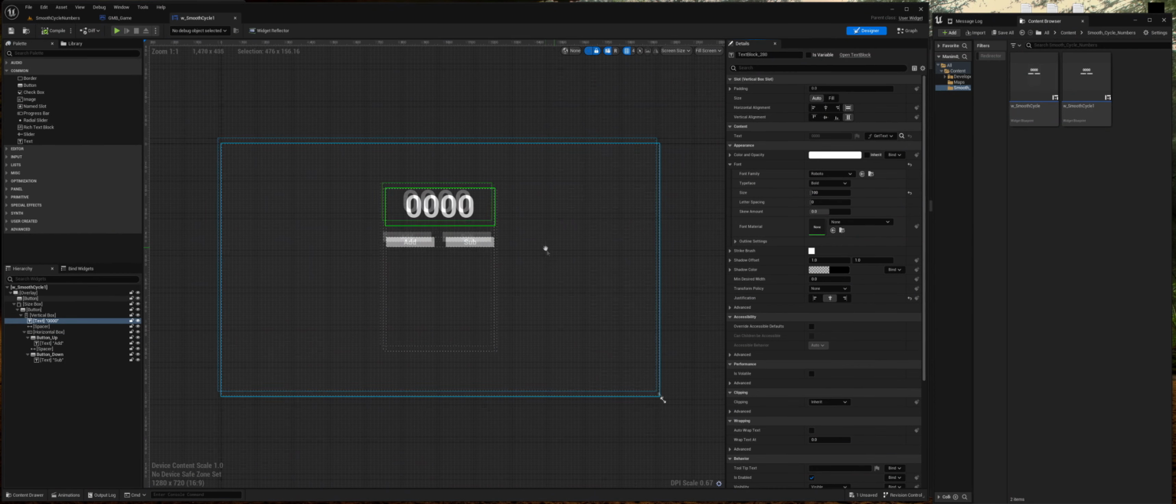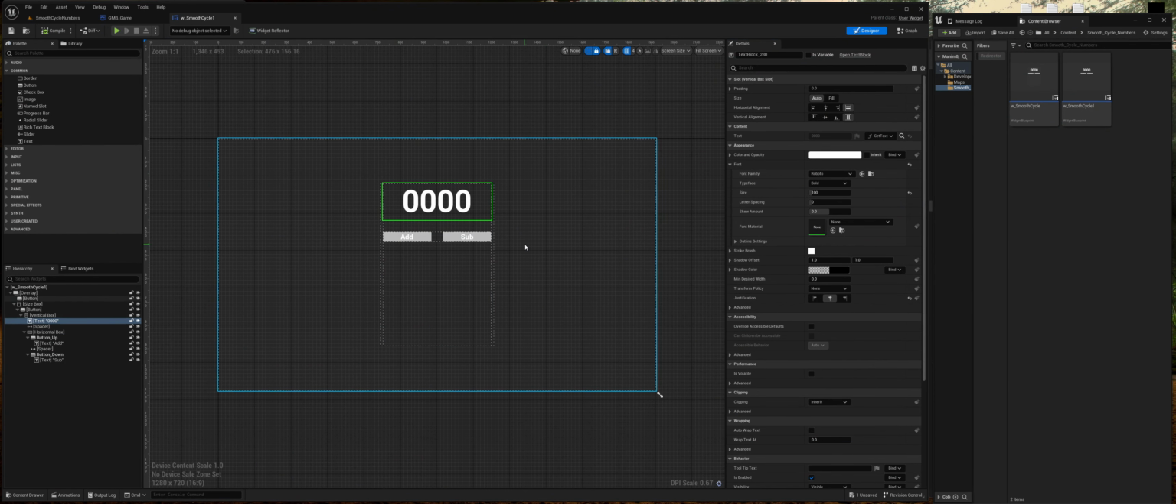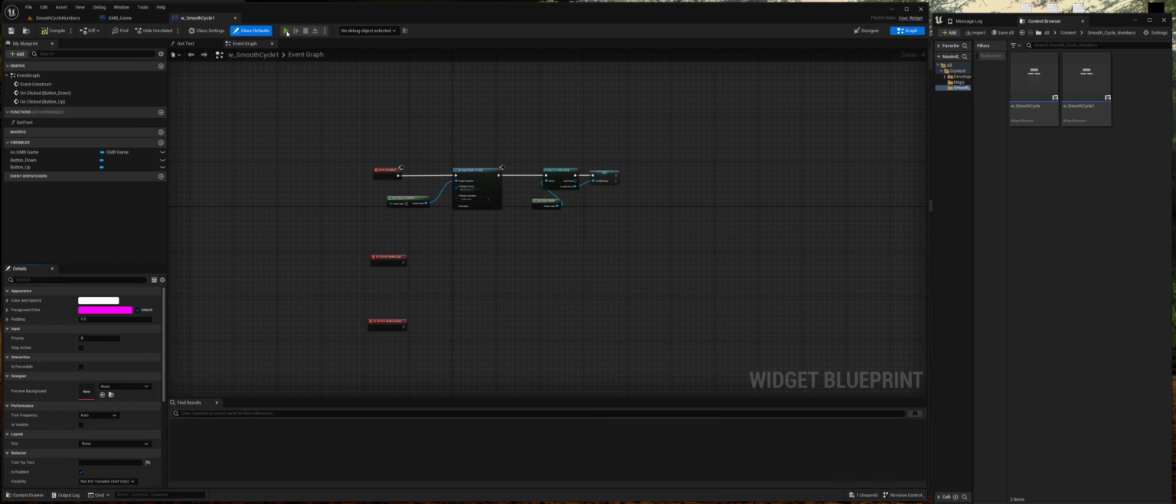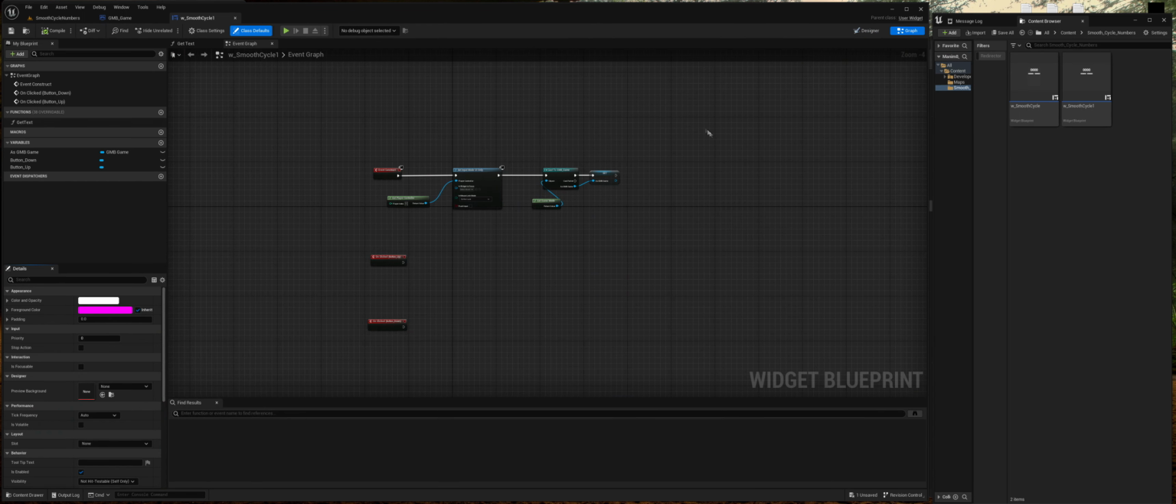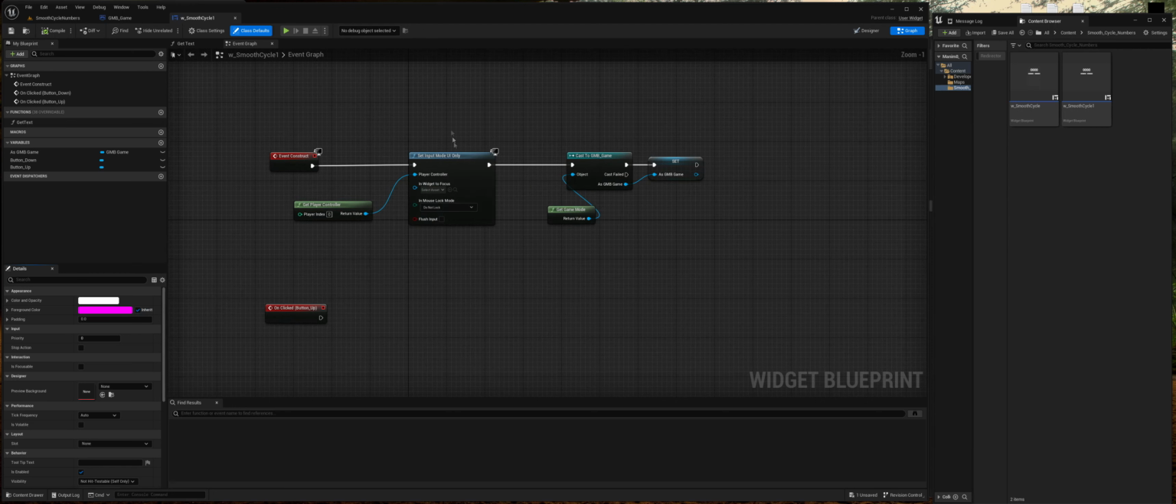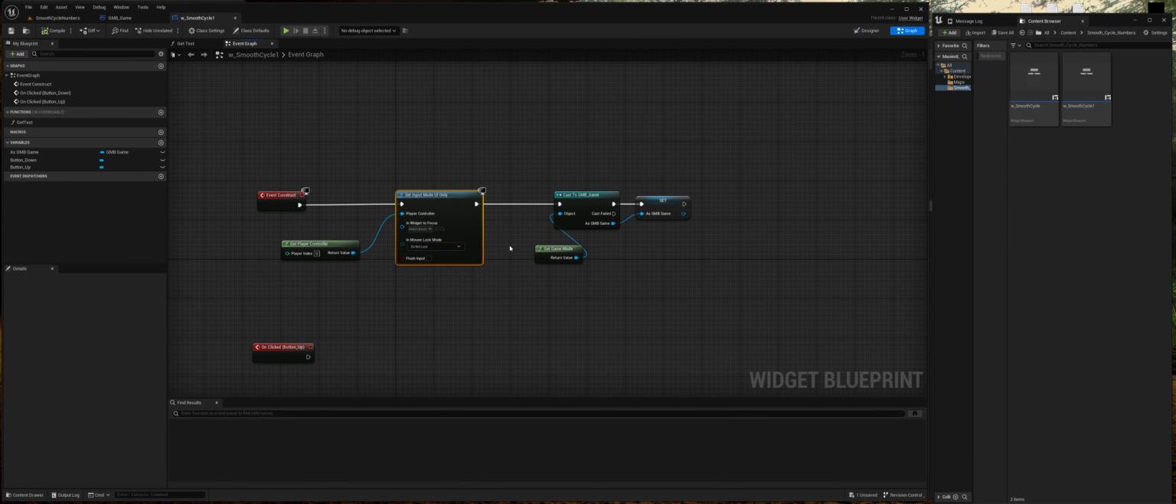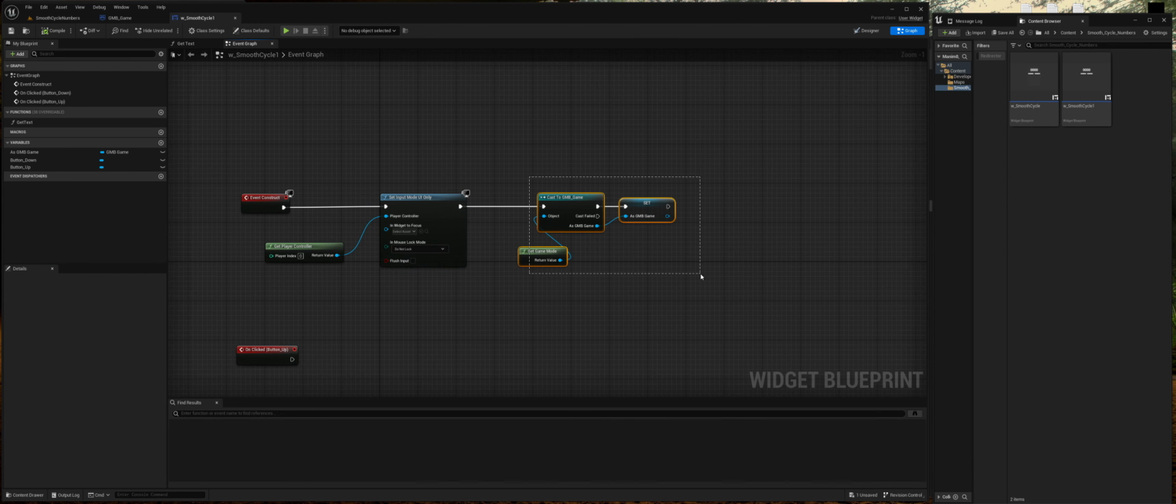Alright then, so this is what I've got so far, just a quick setup of a widget. It doesn't actually do anything right now. If I press play, you press the button, this doesn't do anything. So all I've got set up here is obviously to set the UI only mode, and I got a reference to my game mode, because that's where we're going to do the code.